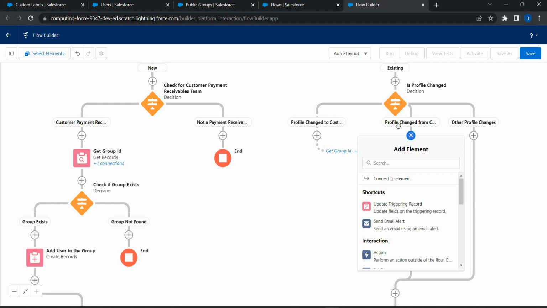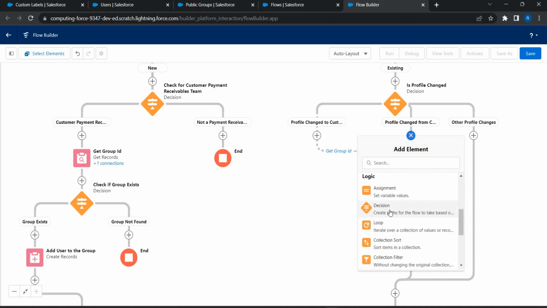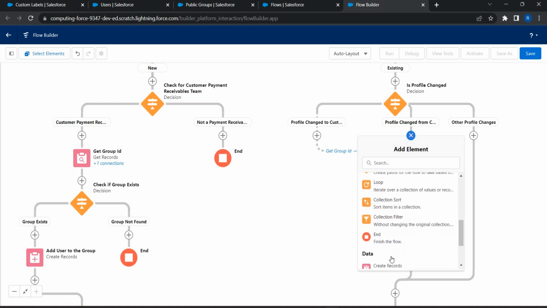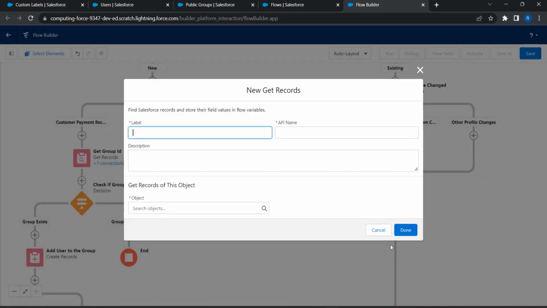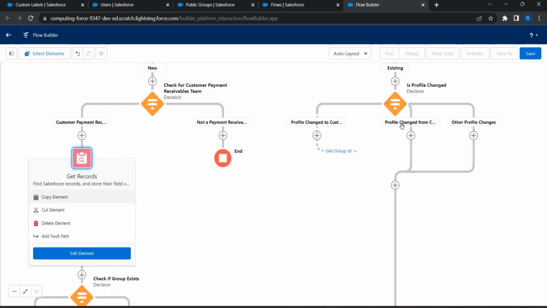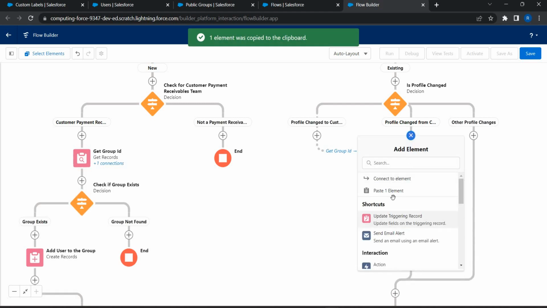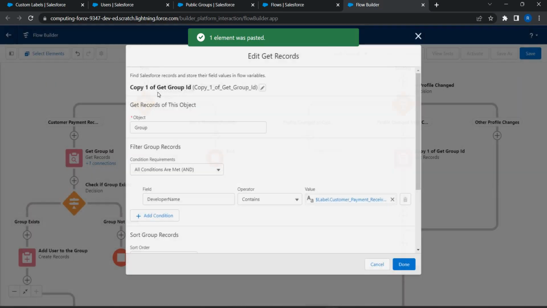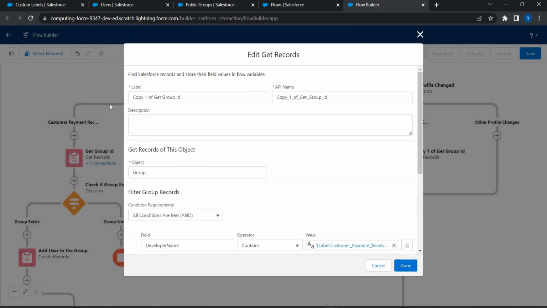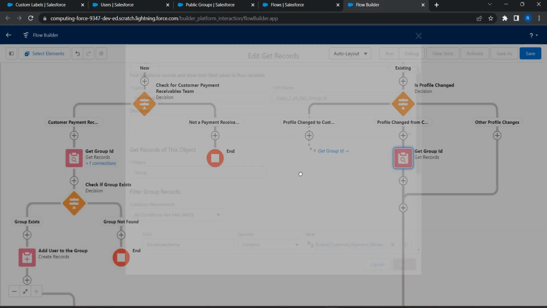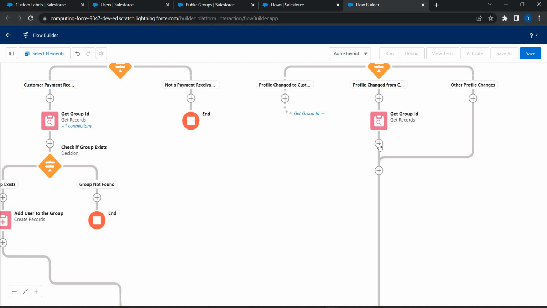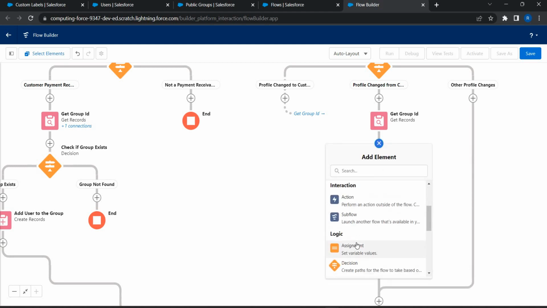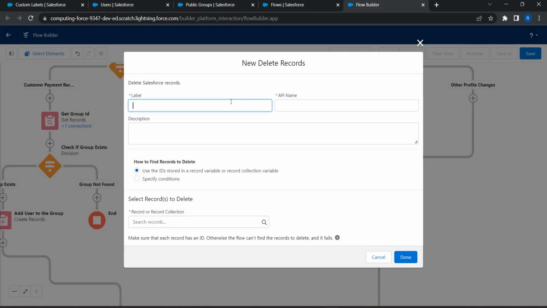This is the third scenario, where a profile is changed from the customer receivables team. First, this is get records, and I'll just copy this and add it. This will get me a new group ID. I'll remove this one. So it will get the group ID for me, and once this is done, I can use delete records. So I do have a group ID now.